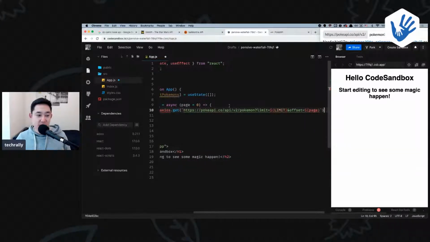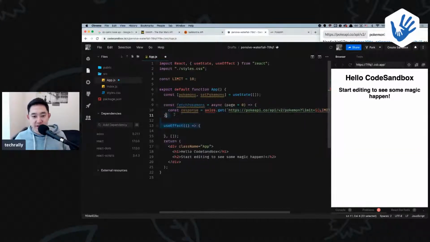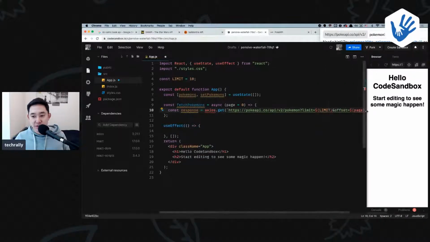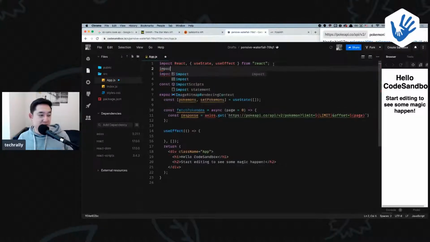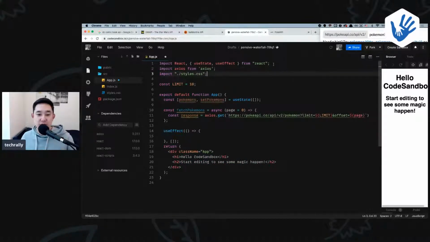We'll worry about that later, but essentially what I'm thinking about is if we ever do some kind of paginator request here. All right. So now that we got that, oh, I also need to import axios from axios. Cool.